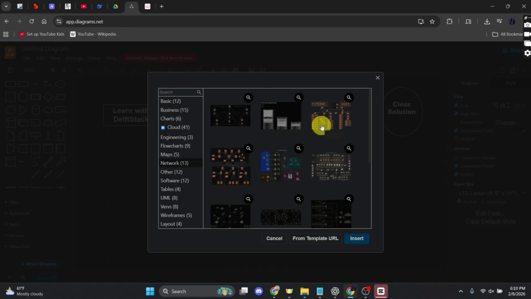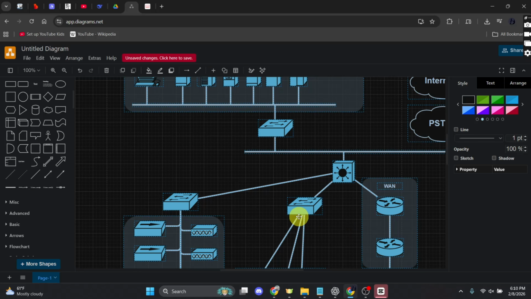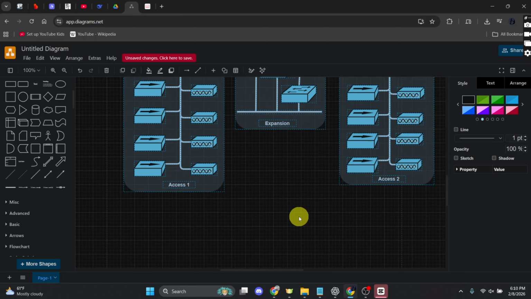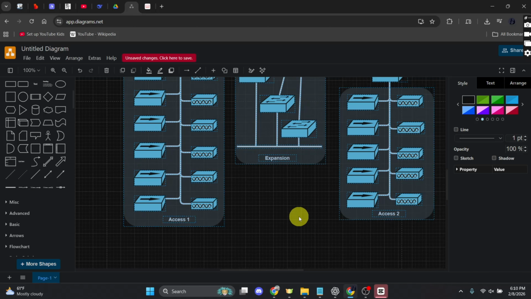Let's say I want to add this one. Just click on it and click Insert. You will see that a network diagram has been successfully added. If the template does not fit your needs, you can delete it and create your own diagram instead.